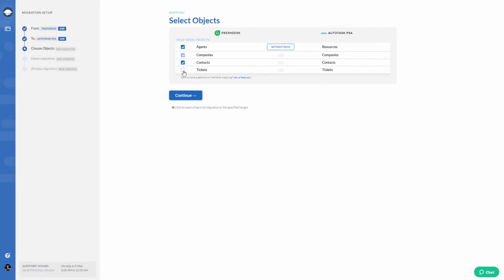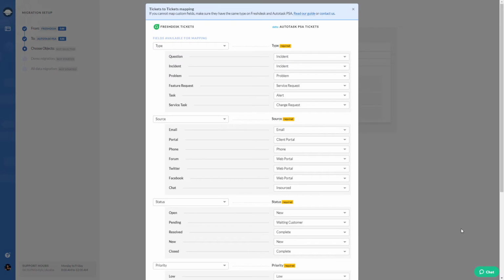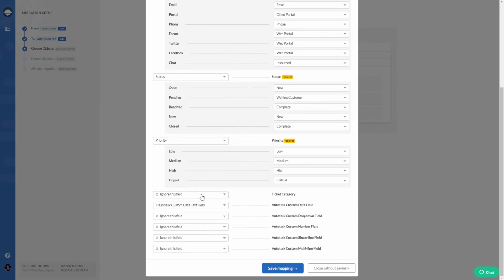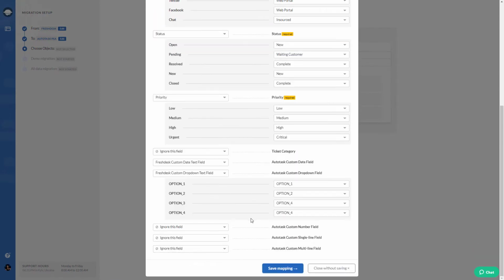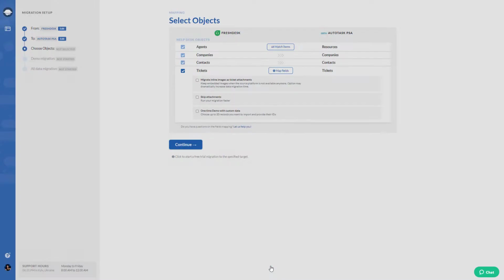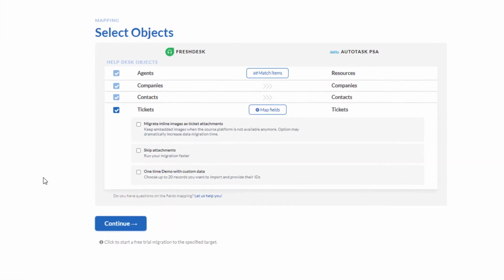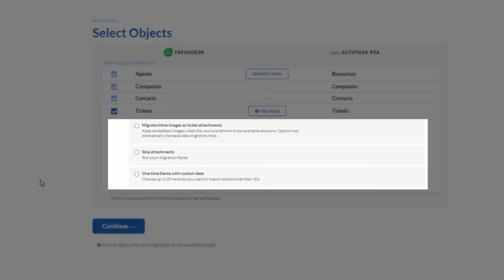Now it's time to map ticket fields. Be sure you've done it properly and all your data will settle in the right place on your Autotask PSA. Once that's done, hit the Save button to apply your settings. Depending on your source help desk, you can customize your data migration on your own.